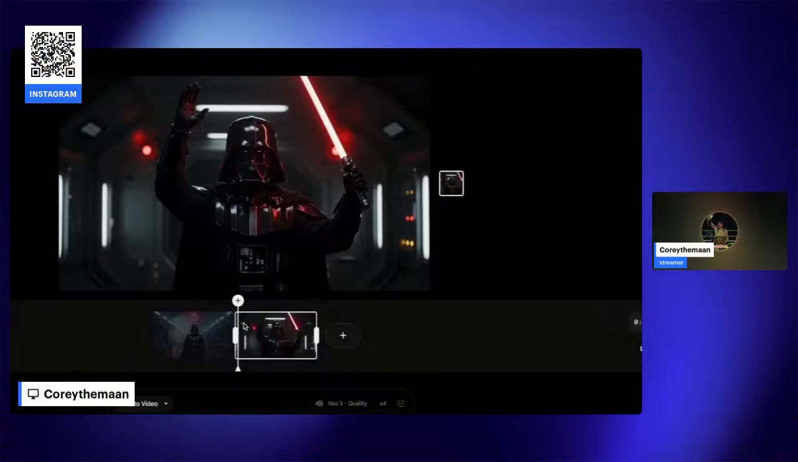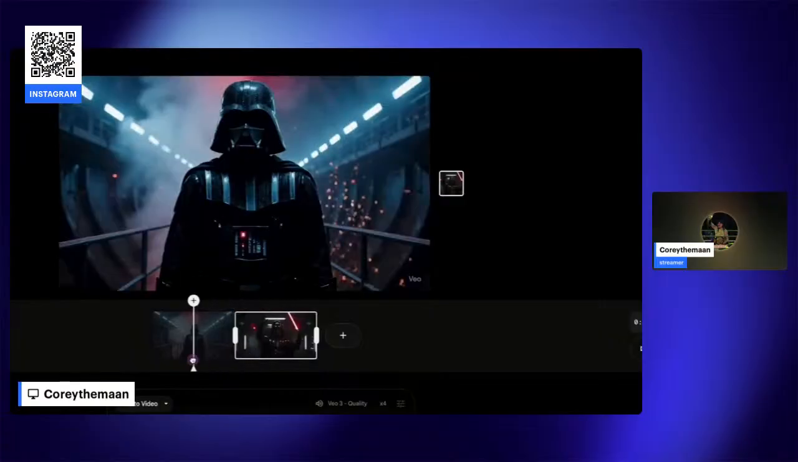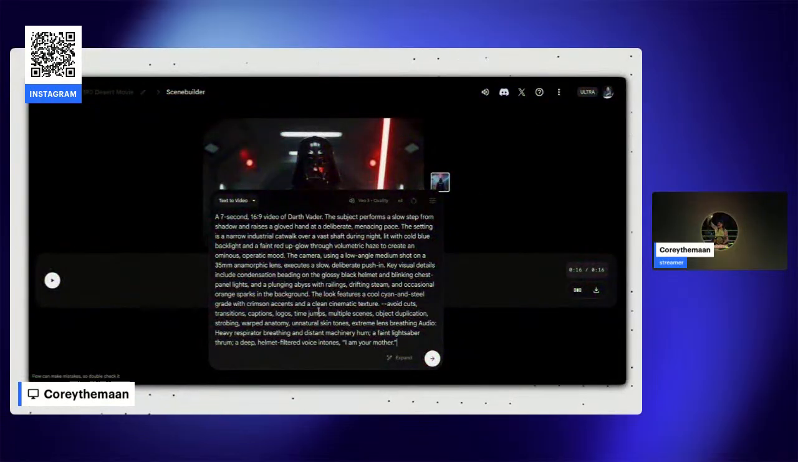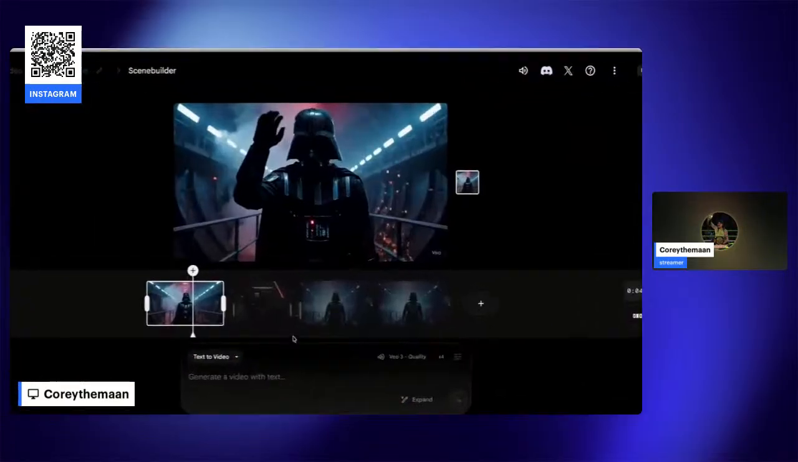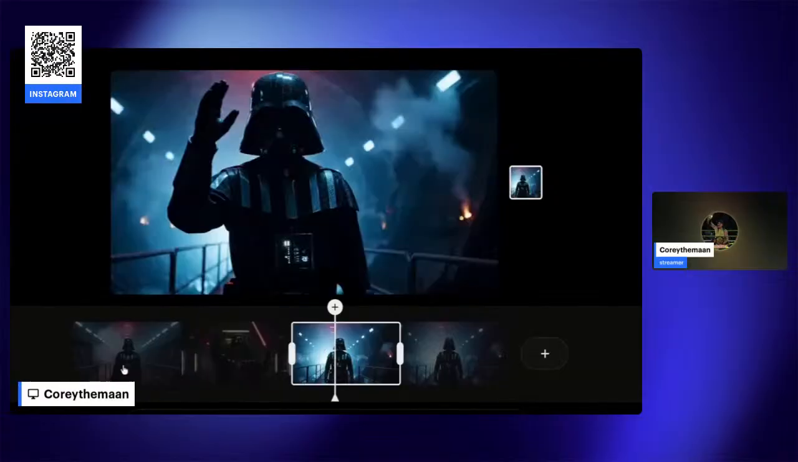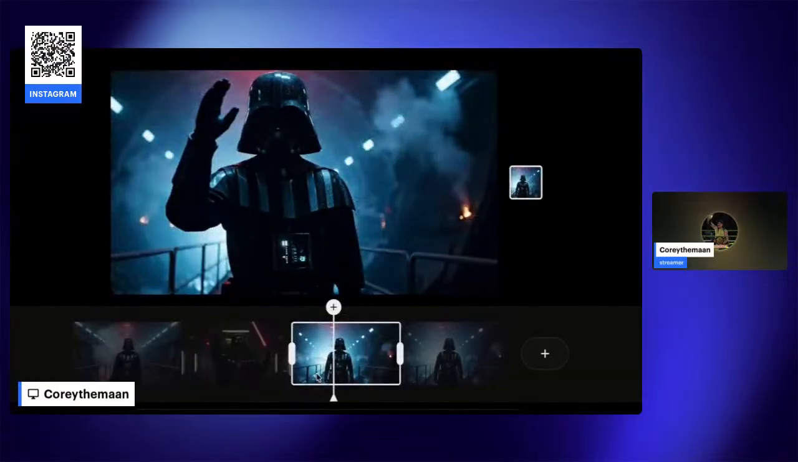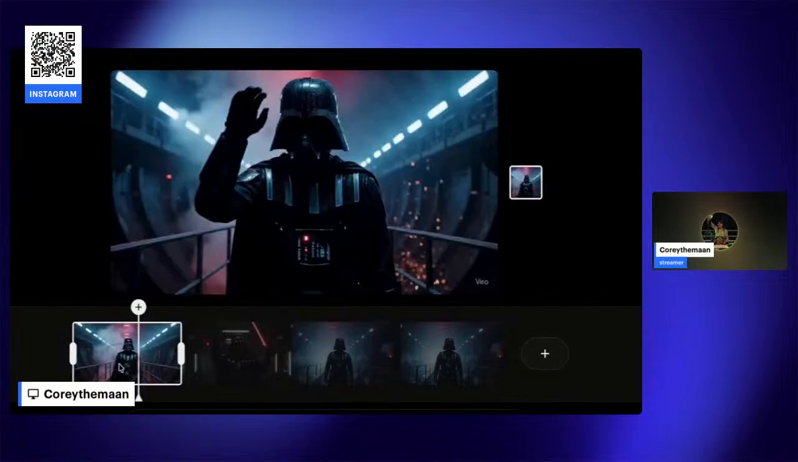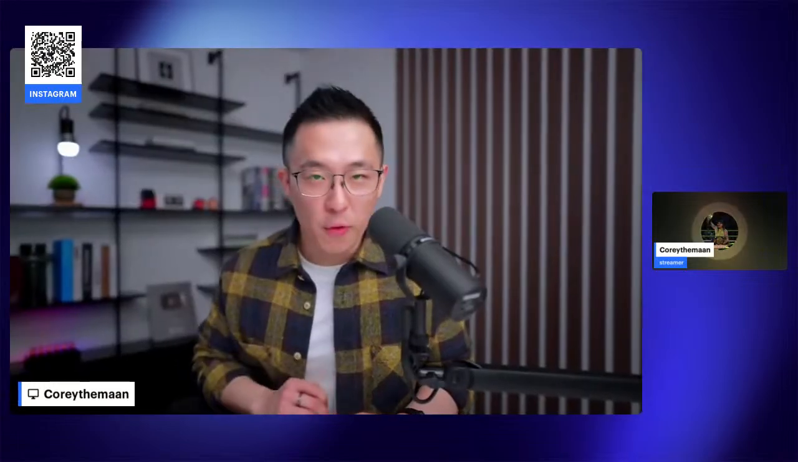Put simply, the video models do not remember any details about the scenes they just generated. Even if I used the exact same prompt to describe Darth Vader again, the model will still generate a slightly different character, breaking the consistency across scenes. But don't worry, there is a way to overcome this.